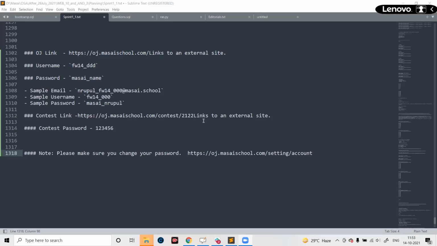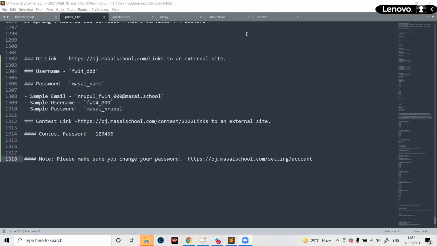So basically, this is the thing. If you don't get the output, just wait, I'll send it to all of you. This is the link, and the username is what you got, something like fw14 and underscore your id number. Now your password is basically Masai underscore, and then the name which is present in your email. Just listen carefully.